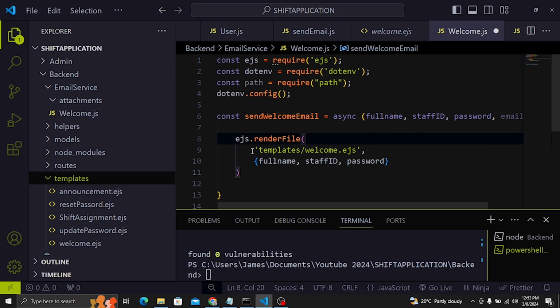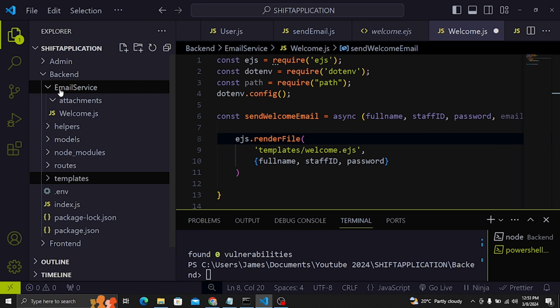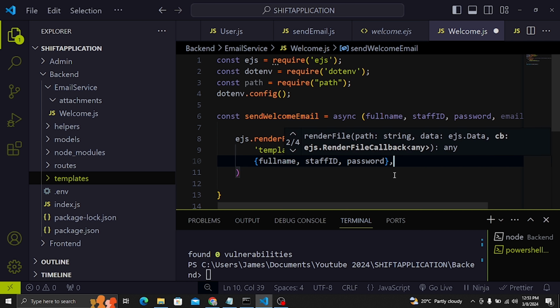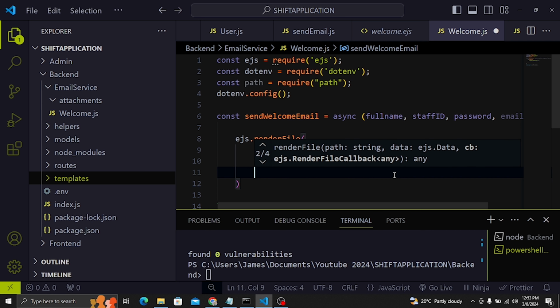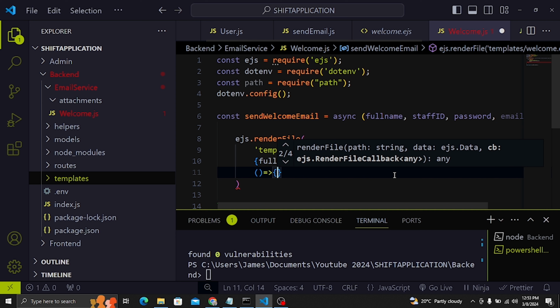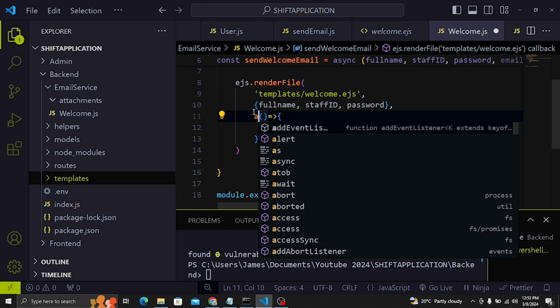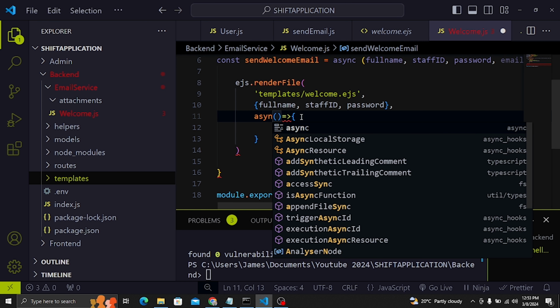So the first argument here is the path to our template, which is welcome.ejs. Make sure this template is in the root directory of this backend folder. The third argument that we need is another callback function. So this callback function here, just like that. Because we are going to send the email here, we are going to use async.